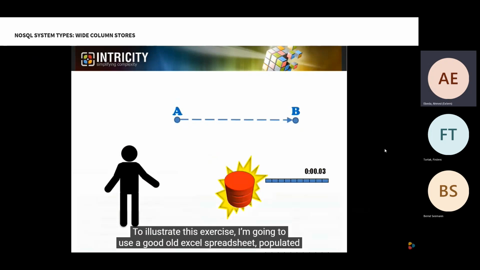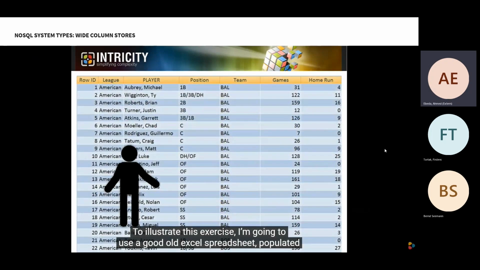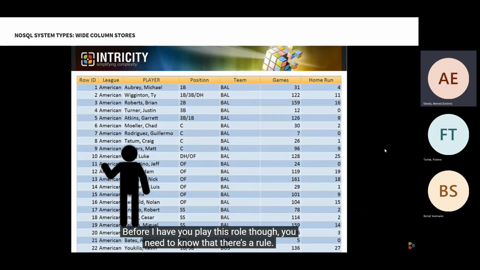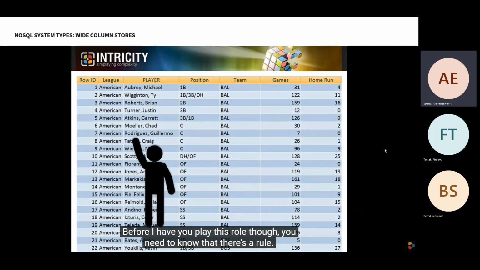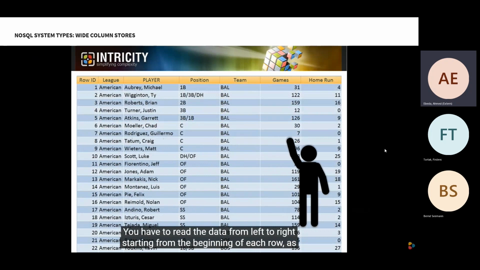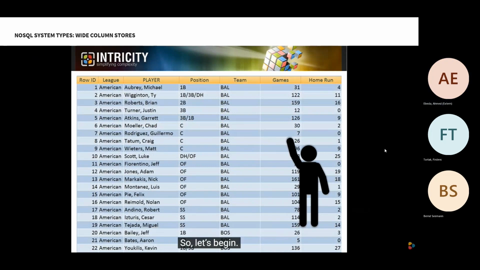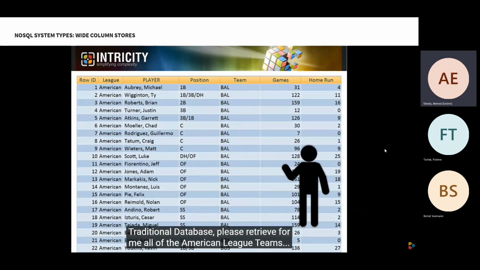To illustrate this exercise, I'm going to use a good old Excel spreadsheet populated with some baseball statistics. Let's imagine that you are going to play the role of a traditional database. Before I have you play this role, though, you need to know that there's a rule. You have to read the data from left to right, starting from the beginning of each row as you go from row to row, kind of like reading a book. So let's begin. Traditional database, please retrieve for me all of the American League teams.